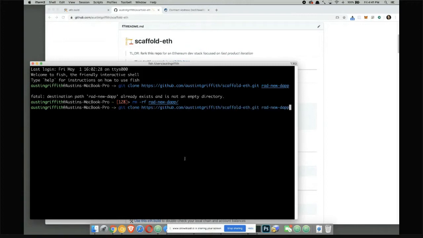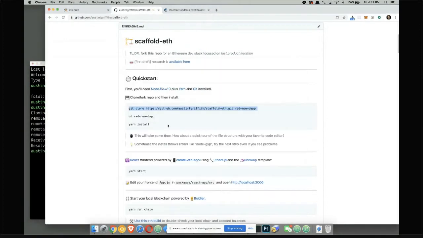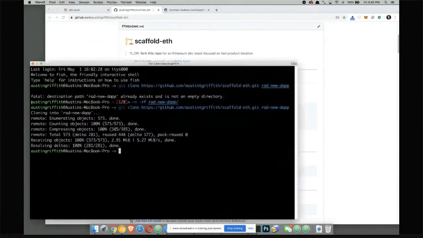Here we go. Git clone rad new dApp. Okay, so all you do is pull down the repo. You have to have Node.js 10, Yarn, and Git. They're all right there, and the links are easy. I've run through this on both Windows and Mac a few times. We've got our repo, we've got our rad new dApp.